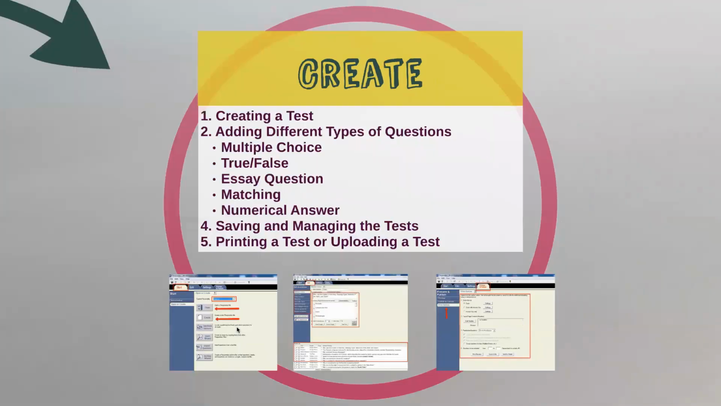Now, the second topic that we're going to go over is how to create questions within the Respondus software. We're going to go through how to create questions and add different types of questions, how to save and manage tests, and how to print out the test as a hard copy or paper test in the classroom.